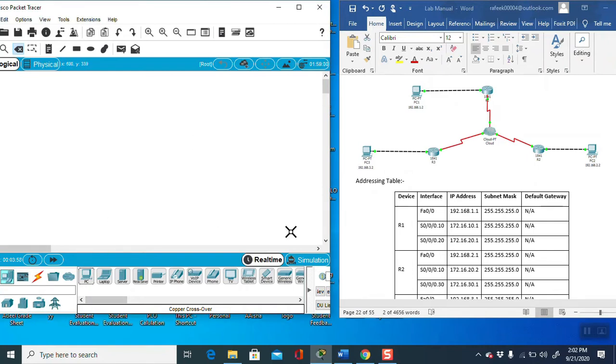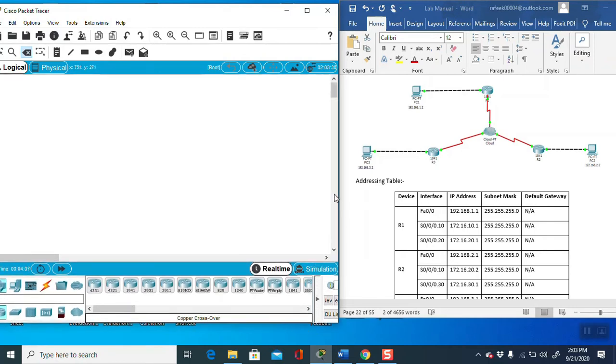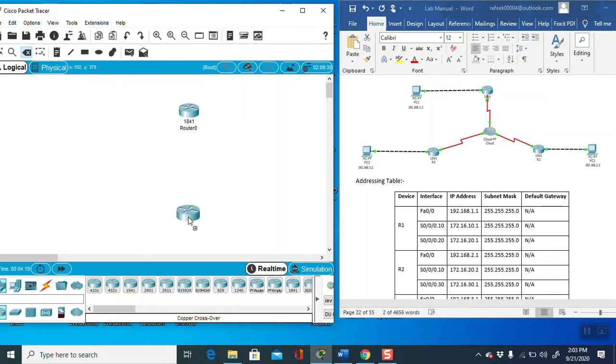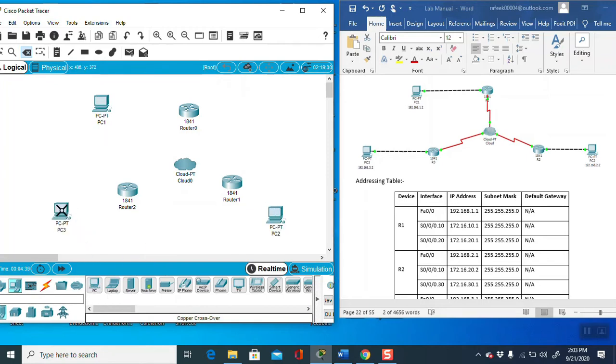Okay, in the Cisco Packet Tracer, first we have to take the routers. In this lab manual they have used the router 1841 model, so we have to use the same model. It is good for the lab exercise. So I'm taking 1841, there is a 1, and this is the 2. There is also one cloud, so you have to go here to cloud and select the cloud. After this you have to take three PCs: PC0, PC2 and PC3.